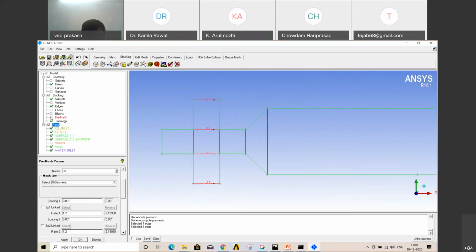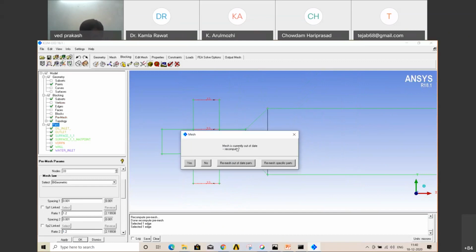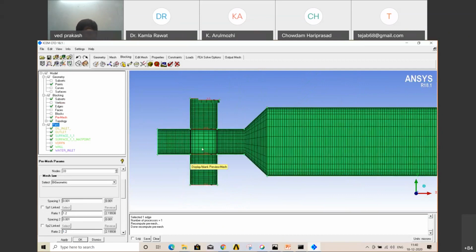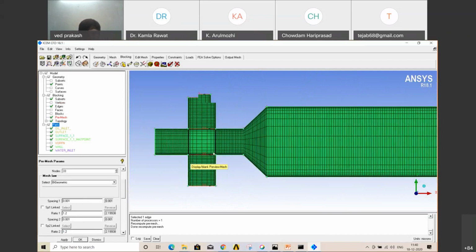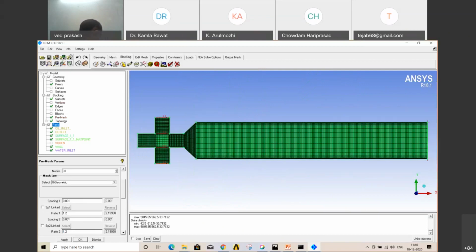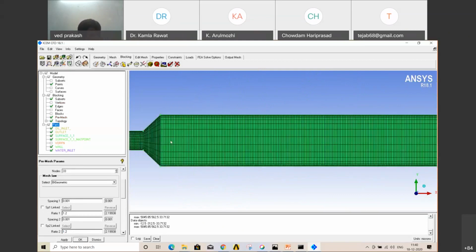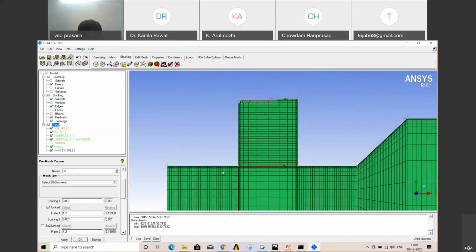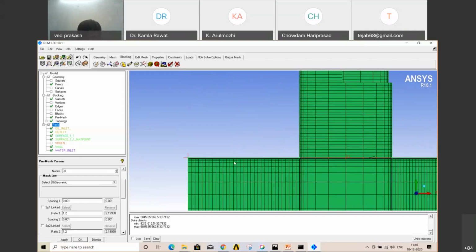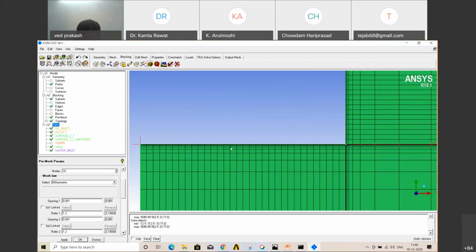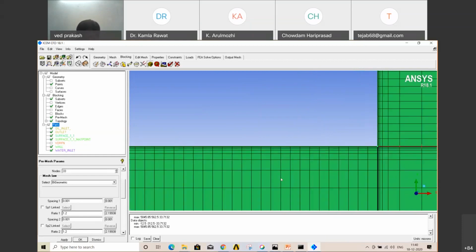Now go to pre-mesh in the model tree, click apply. Mesh is out of date, just update your mesh. Okay. Now you can see fit window. Go to the left corner, there is a fit window. Just fit your geometry and you can see near the boundary element sizes are very small compared to the center. This is increasing by 20%.